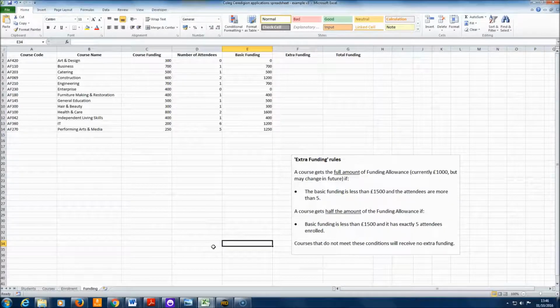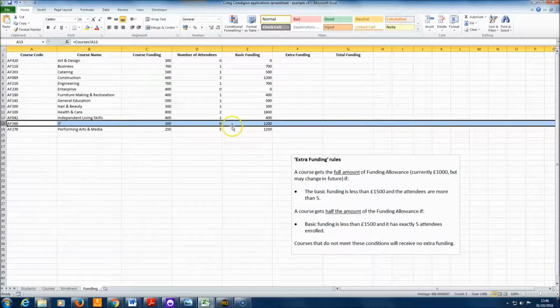So here are the extra funding rules pasted in. A course gets the full amount of funding allowance, which is currently 1,000, but we need to build into the spreadsheet that may change in future. They get the full amount if the basic funding is less than 1,500, and the attendees, that's the number of students that enrolled, is more than 5. You see that's the case for IT. Yeah, we have a basic funding of less than £1,500, but we have 6 students, more than 5.